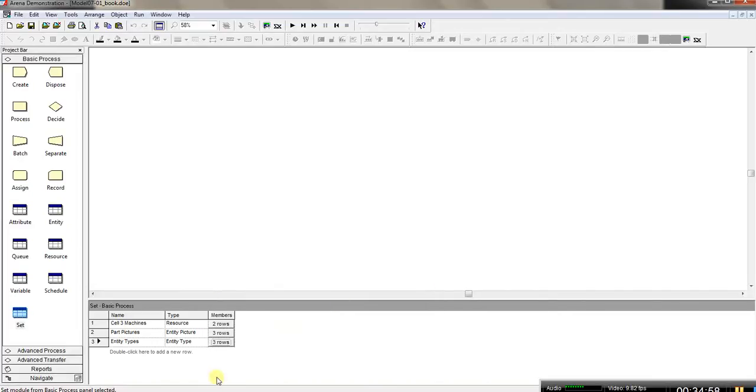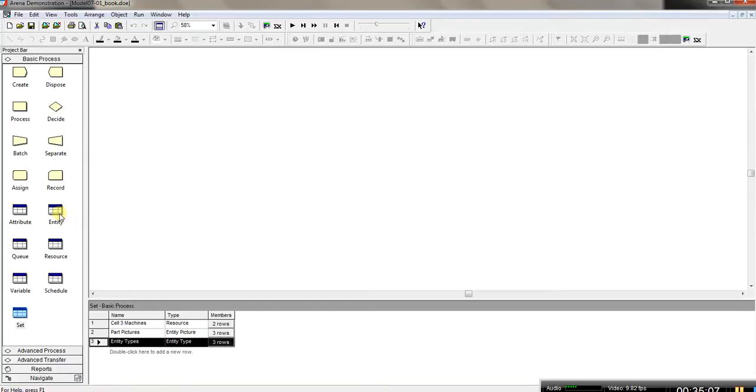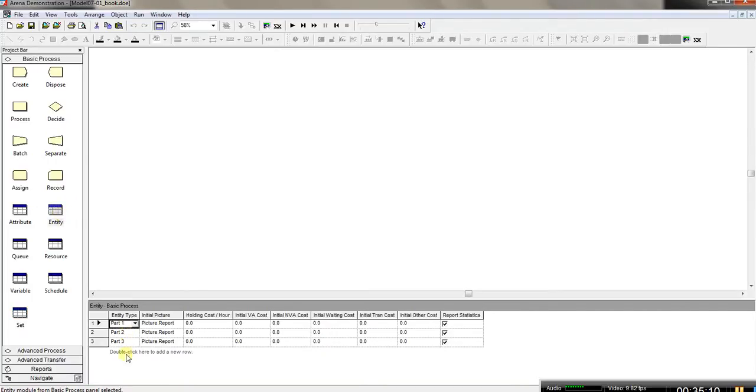And so now if I click back, right, so here in my entity type set, I have part 1, 2, and 3, just like I wanted. And if I click on entity data module, now I have my part 1, 2, and 3. So that's just an initial picture, but right then I can reassign this.